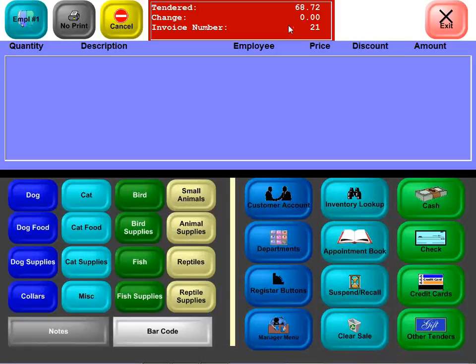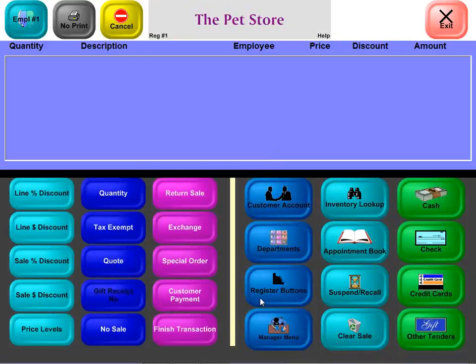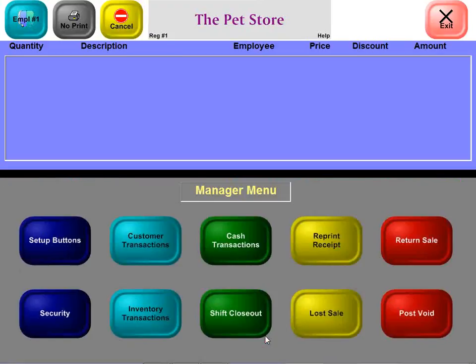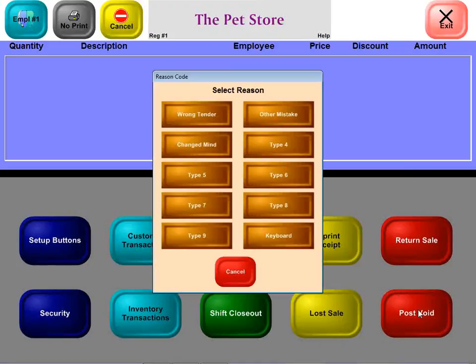Now, post void, like many types of activities in the register, may be in your register button section, and you can always configure these buttons in the register if you need that. In this case, we don't have one, so you can always go to the manager menu, which is not configurable, to get to pretty much any transaction type we support. And there you see post void.